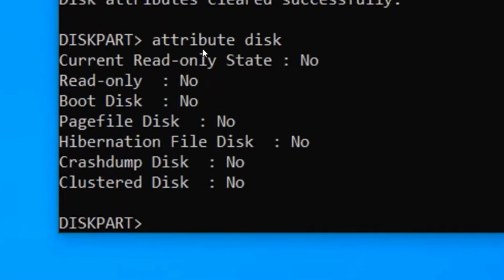Now once you check again attribute disk, as you can see read only is set to no. Now just close this and your problem should be solved. Try formatting your disk or flash drive again and it will format just fine.